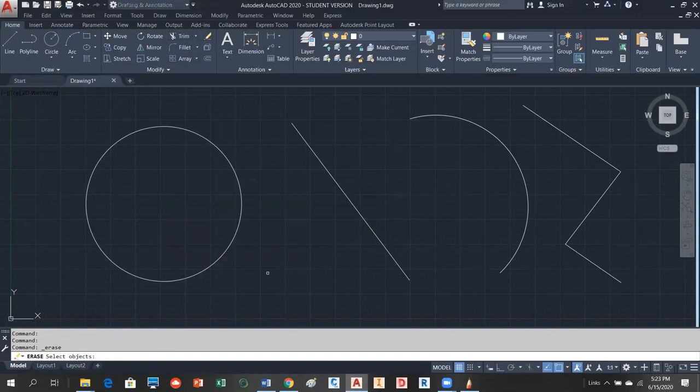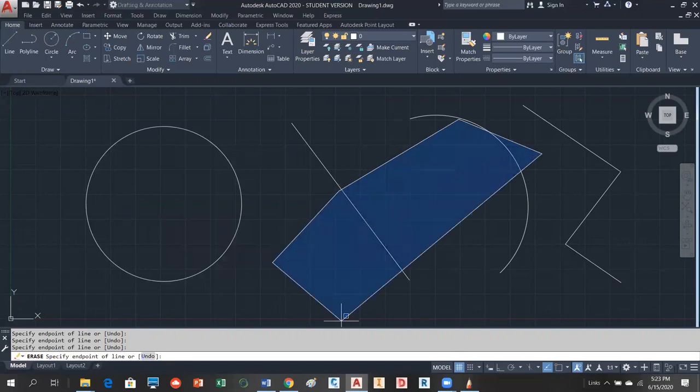If you want a window polygon, you would type in WP for window polygon. Pick a point, and then when you're done, you just hit enter and it'll close it. Okay? So there's not a ton of difference between the window, the window polygon, and the crossing polygon, other than the fact that you get a rectangle in one and you get a polygon in the other. Okay? Any questions?